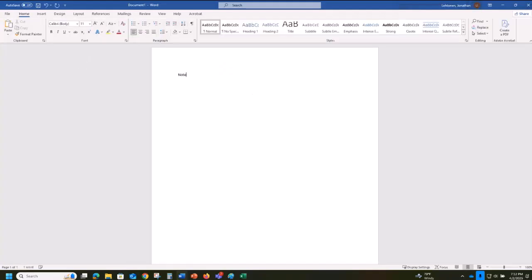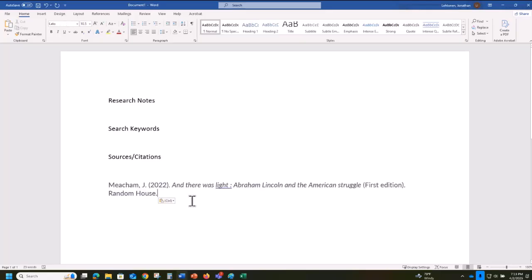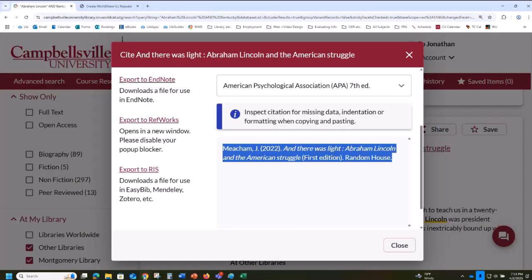So you could label it something like this, research notes. It's also good to type your search keywords that you use, and then also your sources or your citations. So this is just kind of like a rough area to start putting your notes down, and you still have to edit these citations. There's a little bit of extra space here. I think it's pretty much correct. And you can also put in your search keywords.